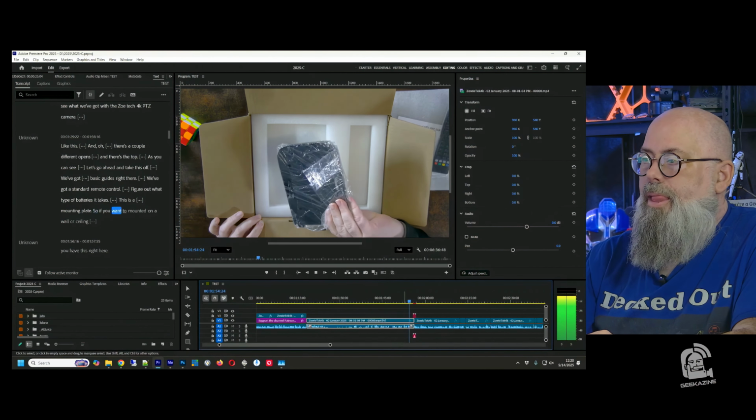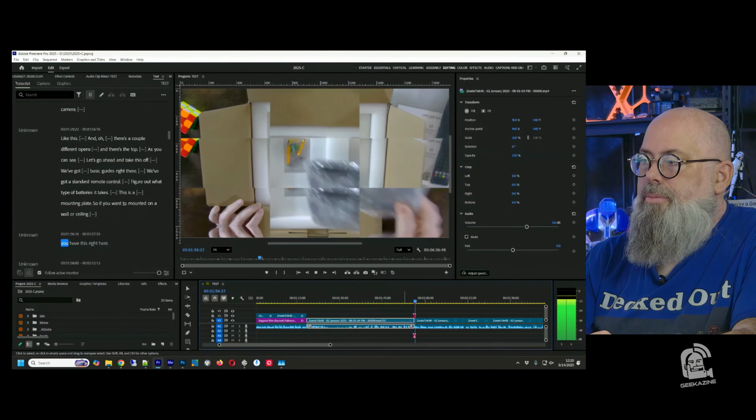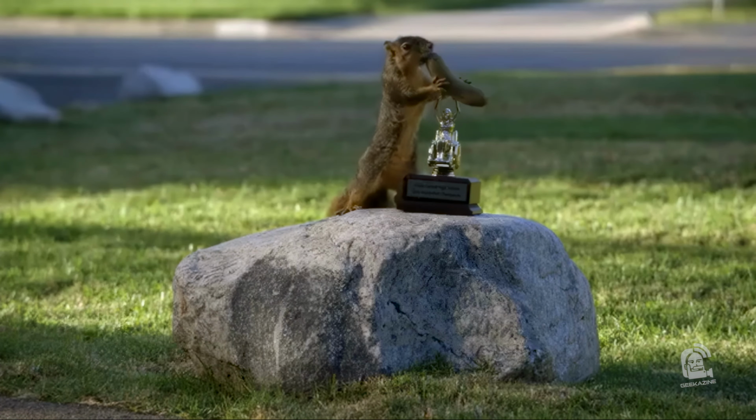Plate. So if you want to mount it on a wall or a ceiling, you have this right here. This becomes the squirrel that brings them right back to the video. Squirrel! Squirrel! And this is a great way to keep people's attention because it's something new and something exciting that just happened.